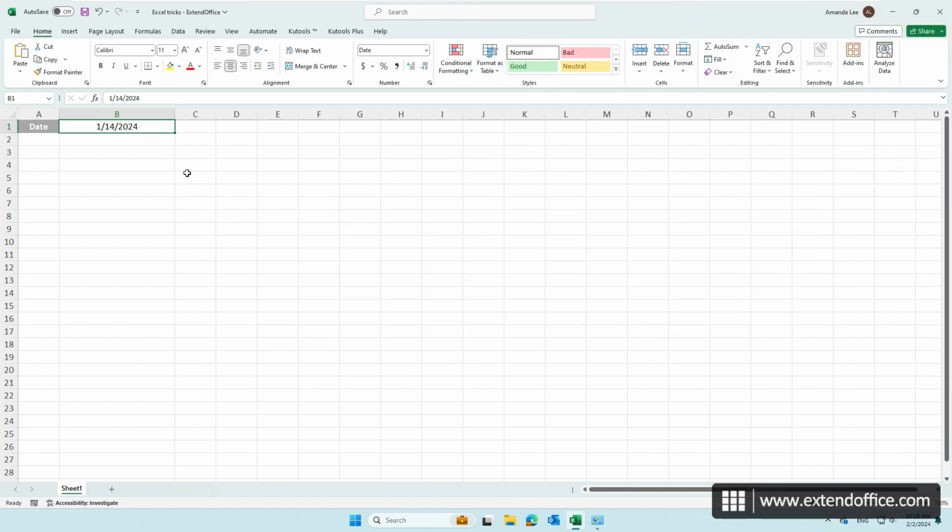In this section, we'll address frequent questions related to applying date formats in Excel, equipping you with the knowledge to handle these scenarios confidently.